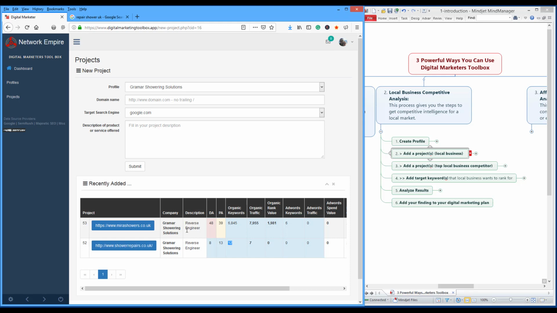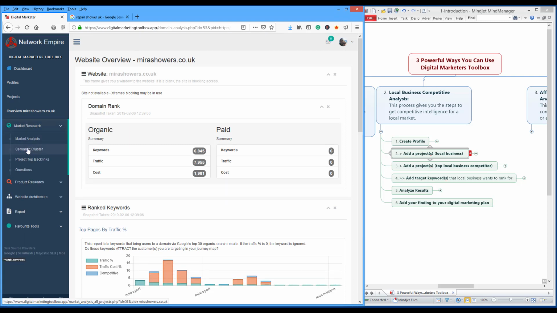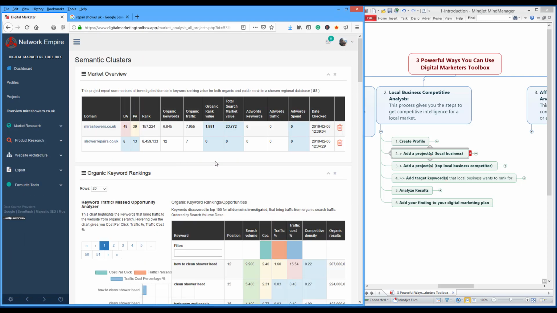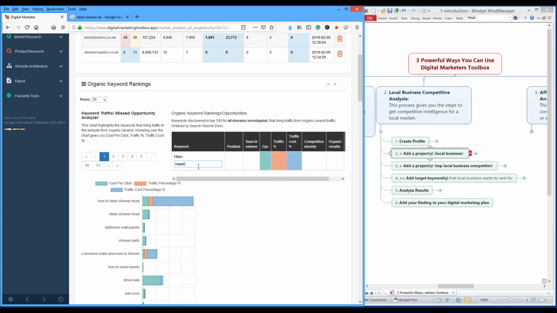Now I'm going to break into this with a new website. Like I said before, I'm not going to actually edit at this point in time. I just need to know what is happening in this market. So I've added those two, and the first thing I'm going to do is come down to projects. I'm going to click into Myra Showers, go to my market research, and jump into the semantic cluster. The very first thing I'm going to do is type in repair, because that's the topic I'm interested in.